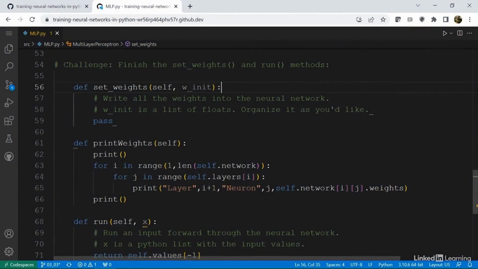Are you ready for your next challenge? Now you must write two methods so we can test our multilayer perceptron. First, we have the setWeights method in line 56. For the winit argument, you may use the organization you want, but I suggest that you make it capable of initializing a network of any size. Don't forget the bias weights.